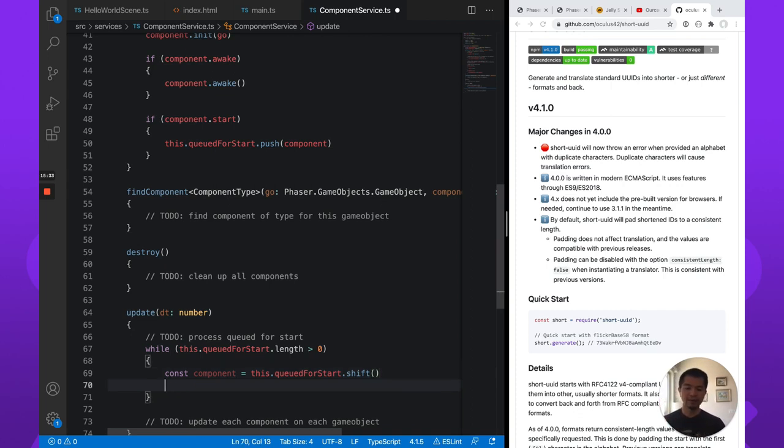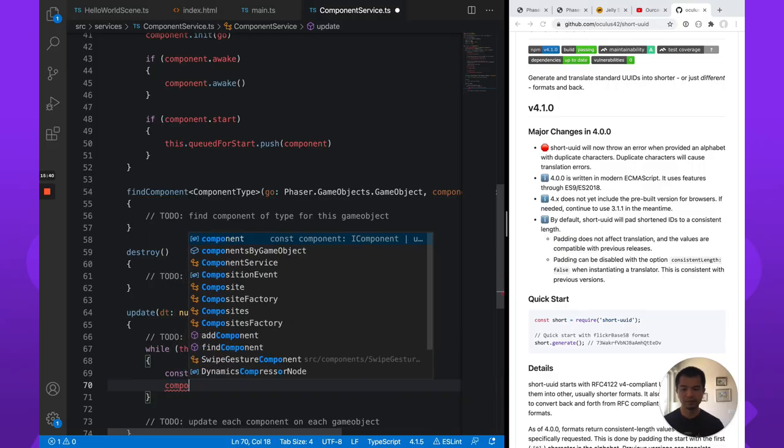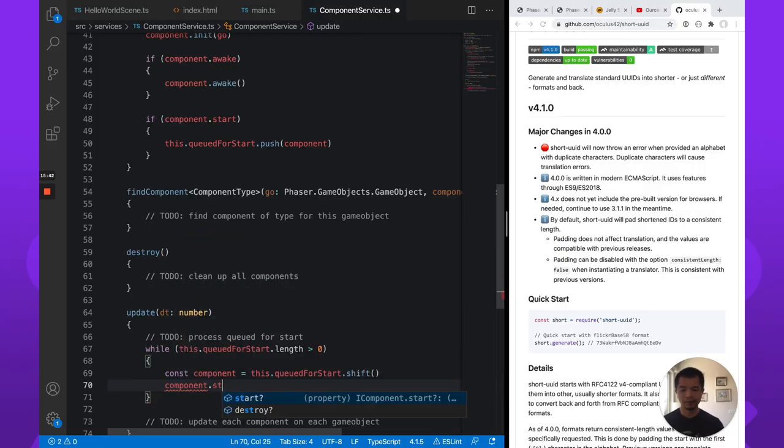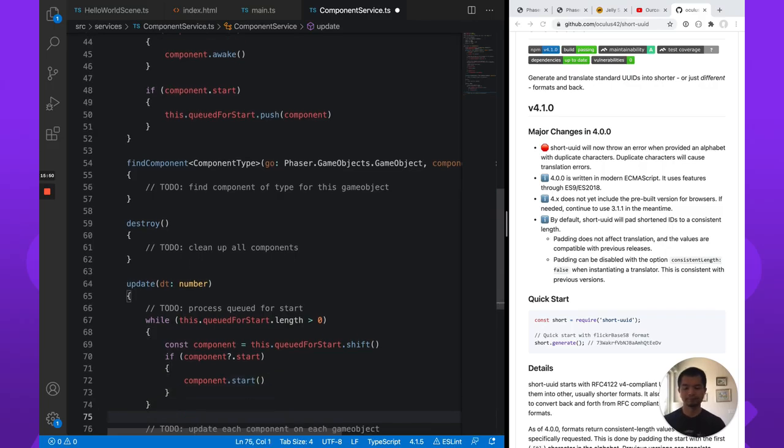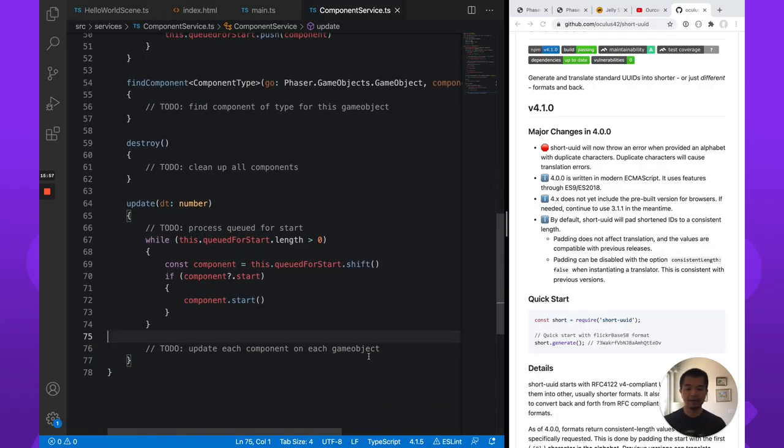Now we don't technically have to check for start since we theoretically know we only pushed it here if there was a start, but just to make TypeScript happy, we can just check component?.start. Bam. And there we go. So we go through our queue, call start on everybody, and then we want to do updates.